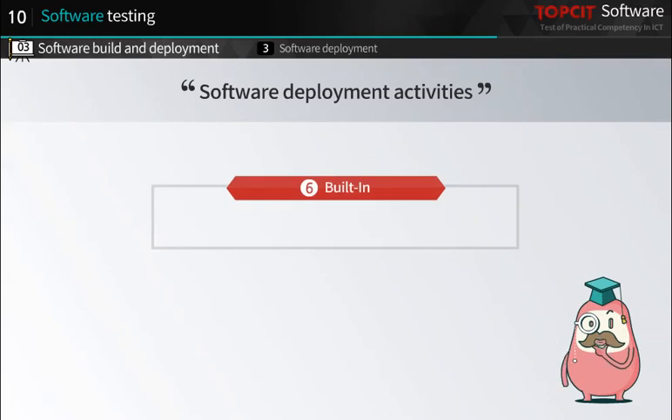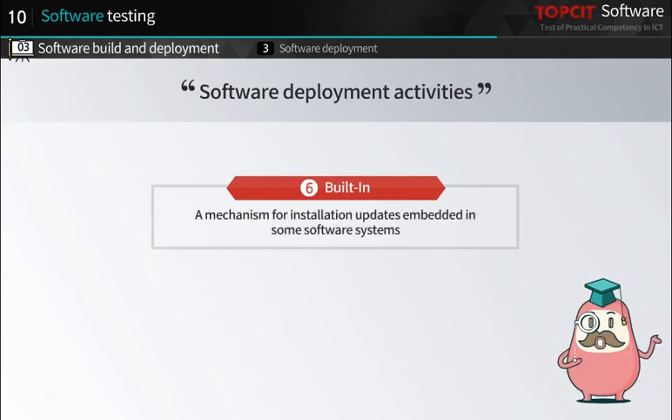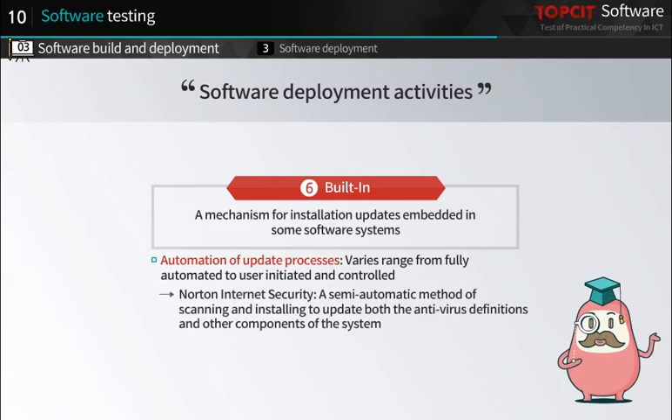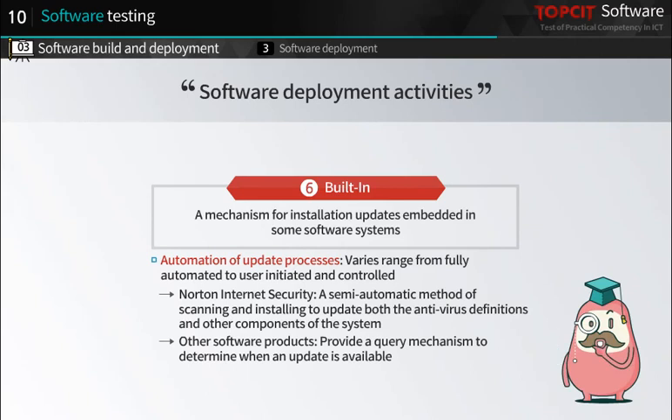Next, built-in refers to the mechanism for installation updates that are embedded in some software systems. The automation of these update processes can range from fully automated to user-initiated and controlled. For Norton Internet Security, this is a built-in system, a semi-automatic method of scanning and installing to update both the antivirus definitions and other components of the system. Other software products provide a query mechanism to determine when an update is available.